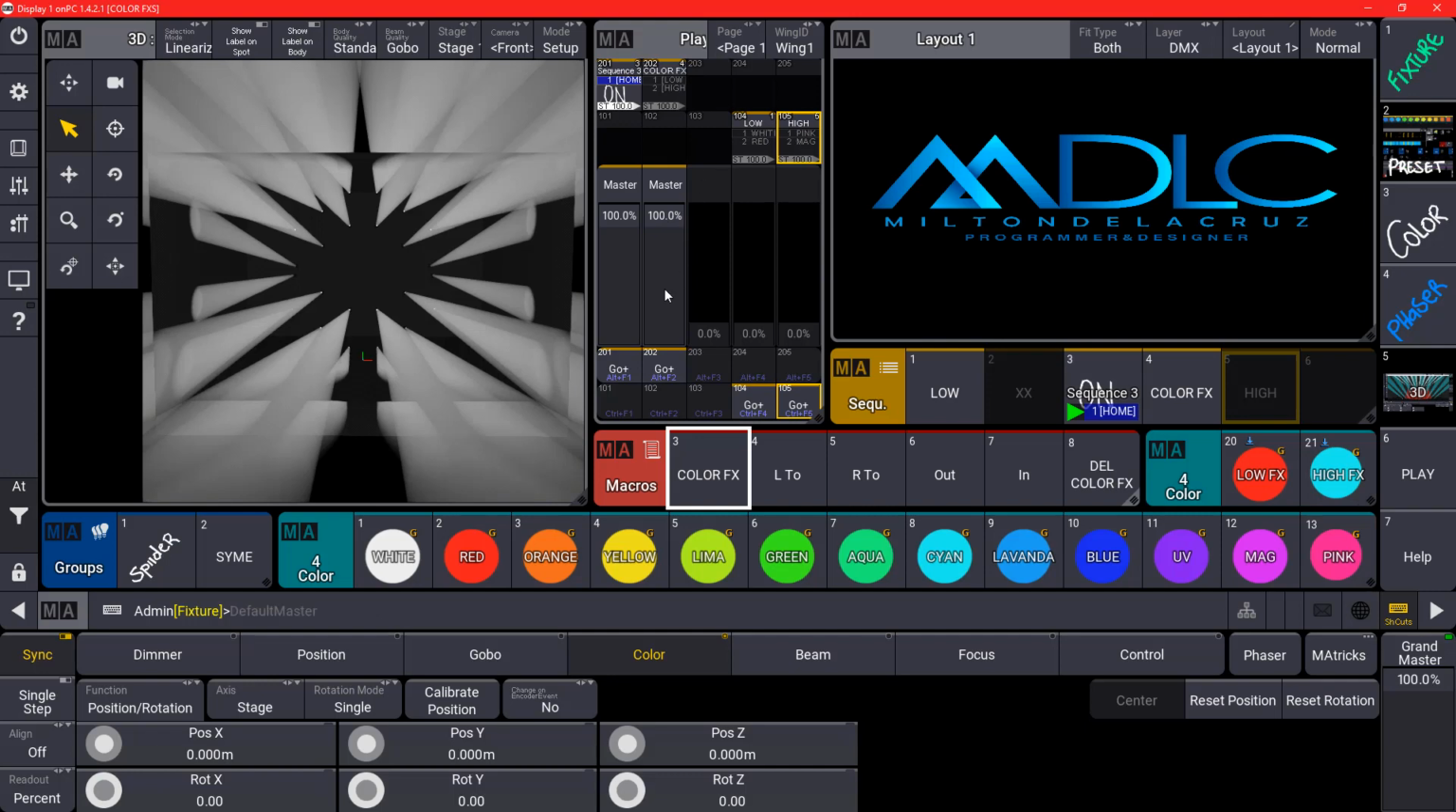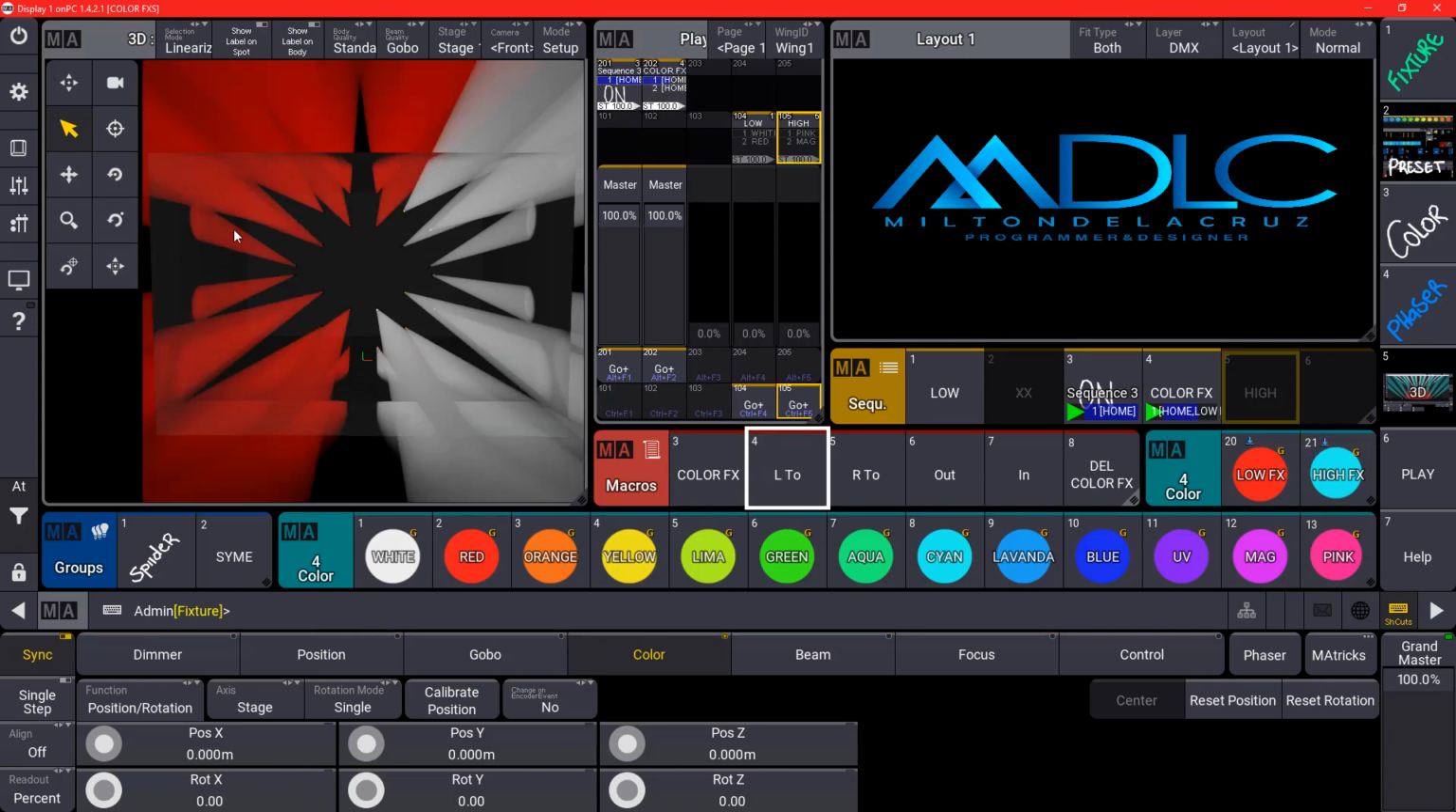How does it work? The only thing we have to do is touch the macro of the direction in which we want the effect to run. If we touch this macro, we can see how the effect begins to run in these two colors. Tapping the direction macro immediately starts the effect running from left to right.